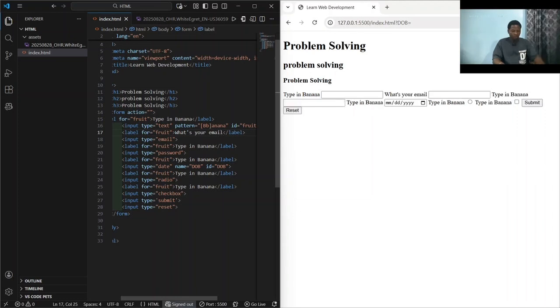And of course the for attribute shouldn't be fruit, because leaving all of them as fruit means that any one you click is going to hover on the first one. If you click what's your email, it's going to hover on the first one. If you click type in banana, it's going to hover on the first one. That's because the ID of the for attribute is on our first input, our first type of text. So that's why whenever you click on any of them, it's going to hover on the first one.